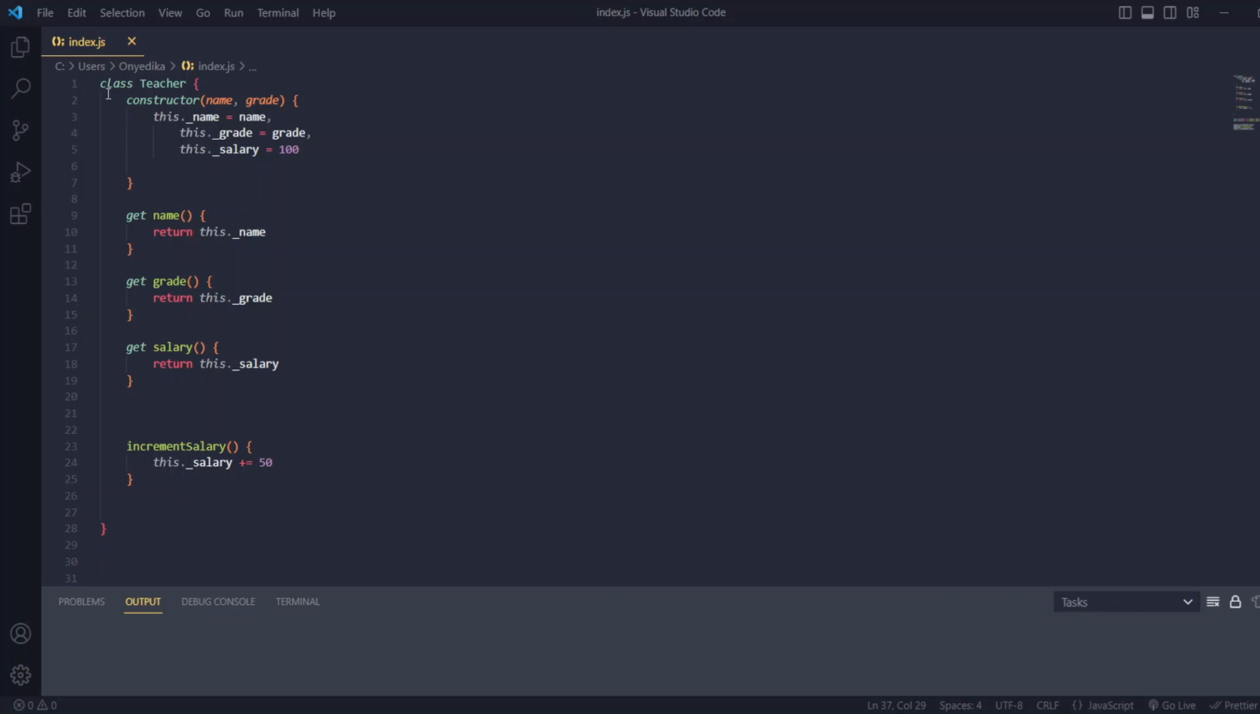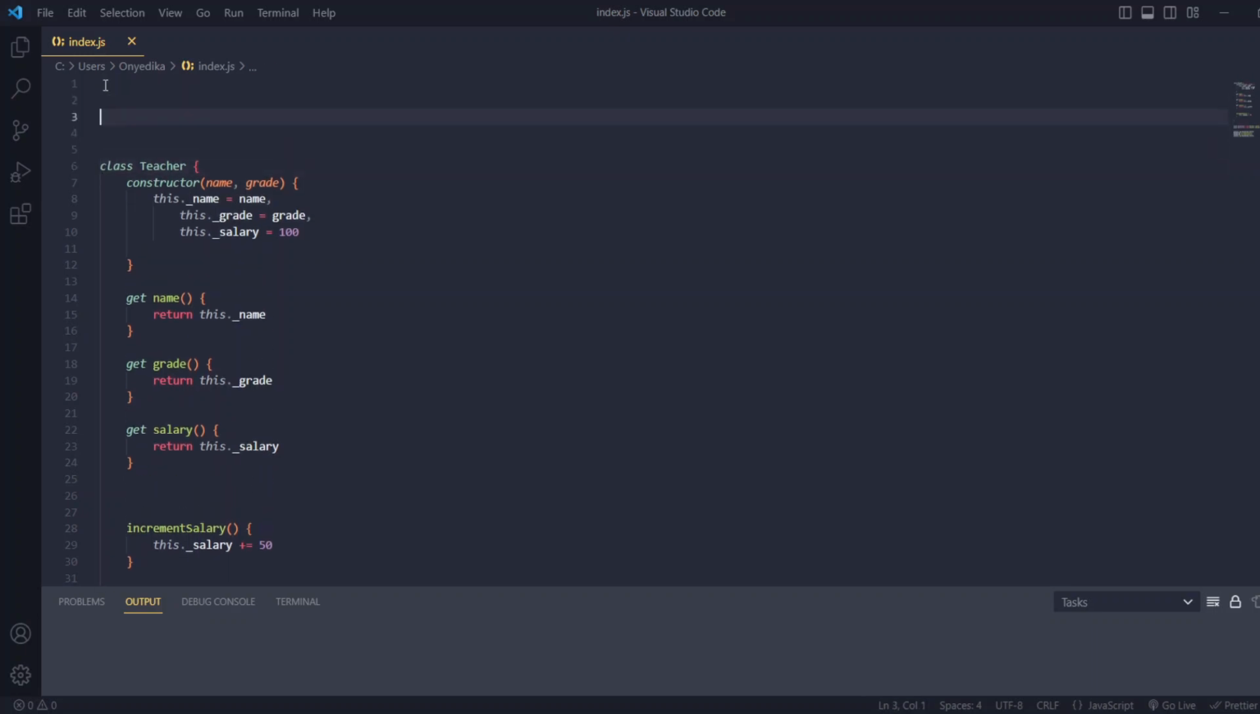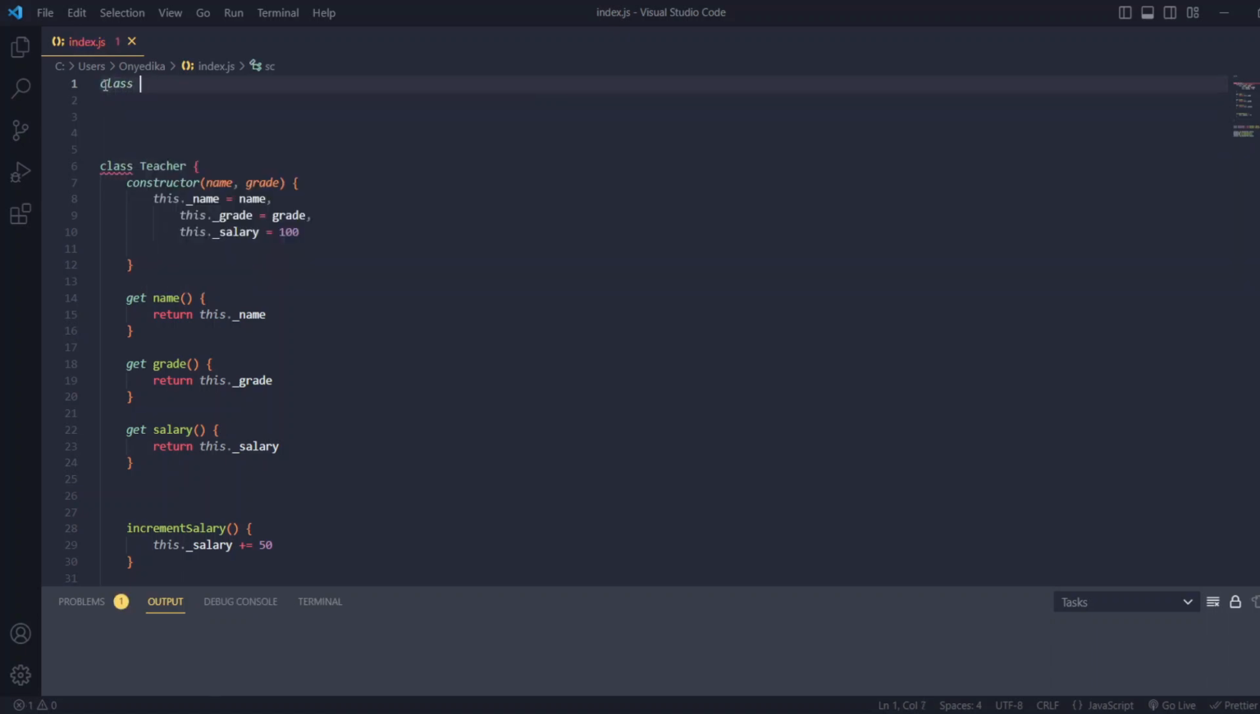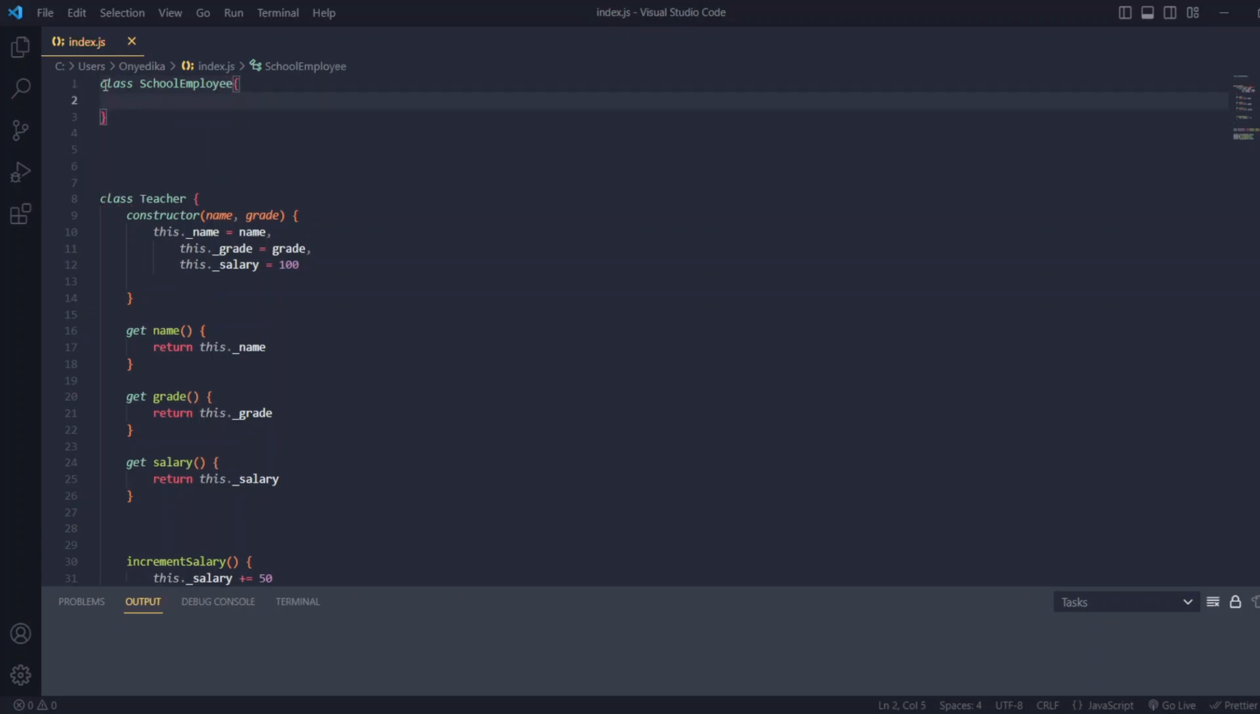So now, above this class teacher, we want to define a new class called school employee. Remember, when you are defining a class, and I forgot to tell you guys, it has to start with a capital letter. You cannot define a class with a lowercase letter. So class SchoolEmployee. Now this will have a constructor.